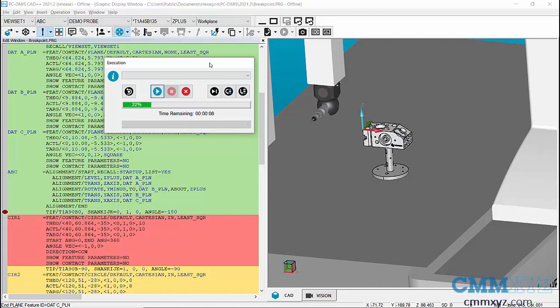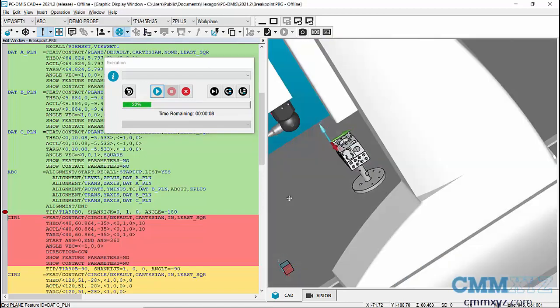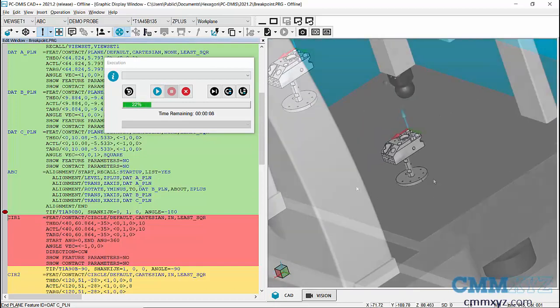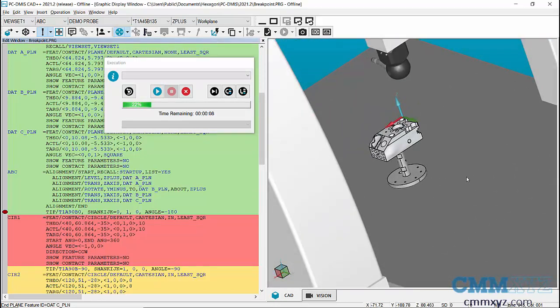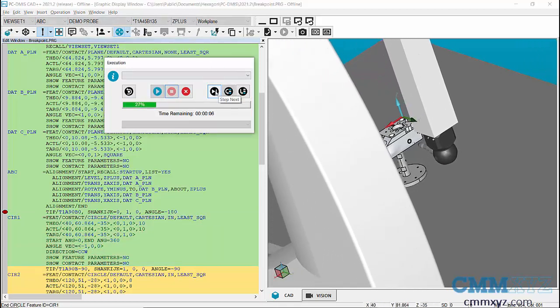So my circle one is actually on the back side. So I can actually rotate and take a look. Or if I was actually live doing this, I could, you know, step around the back of the machine, take a look. When I'm ready, I'll just press step next and then it executes my circle.